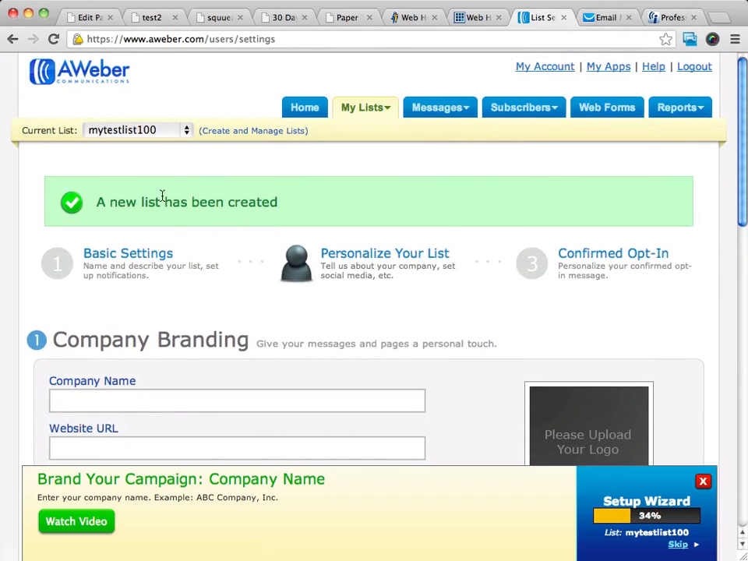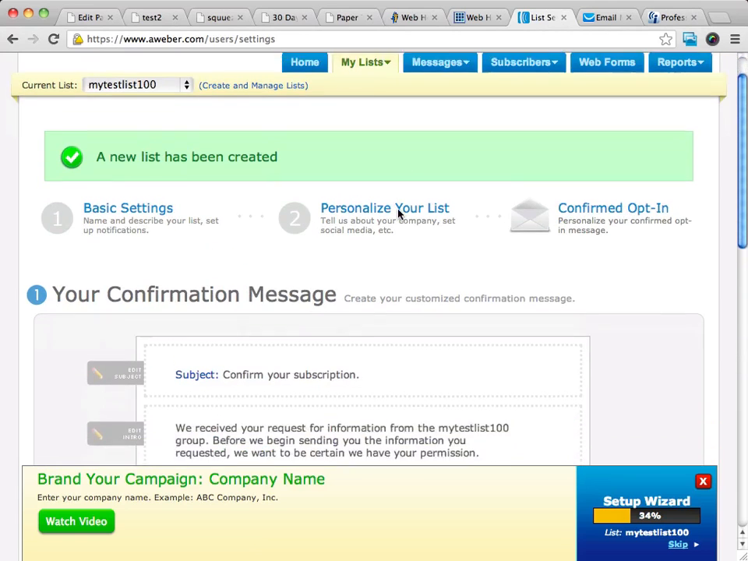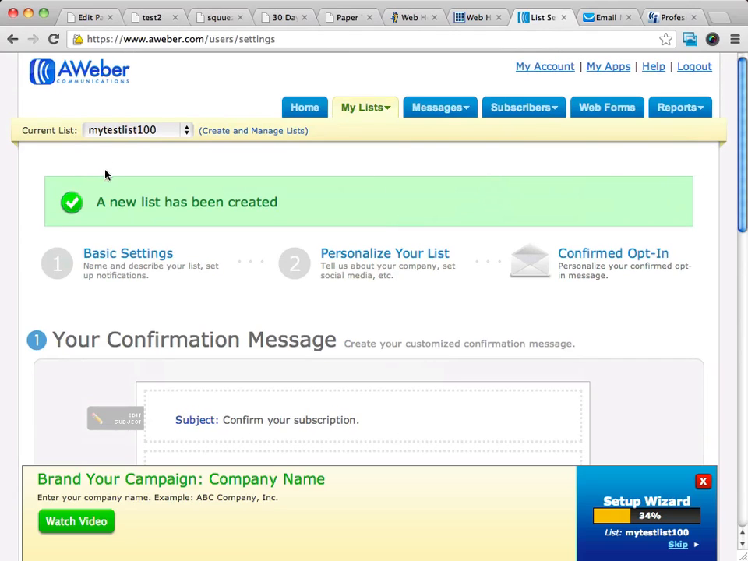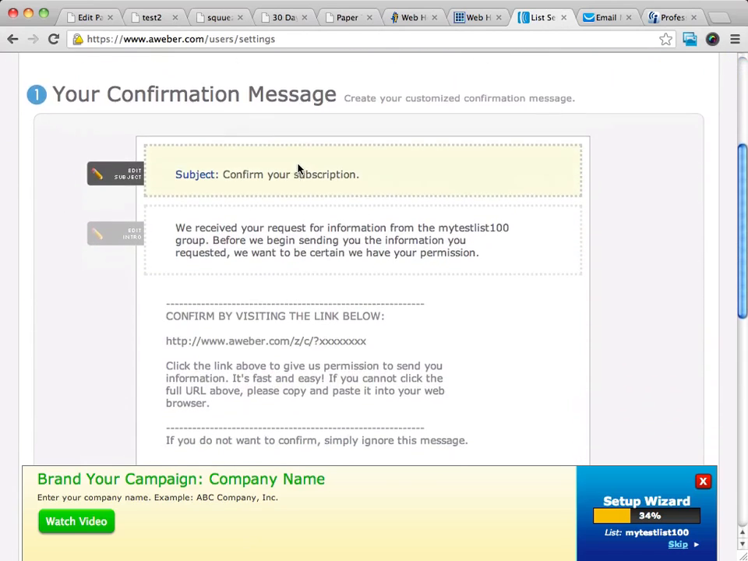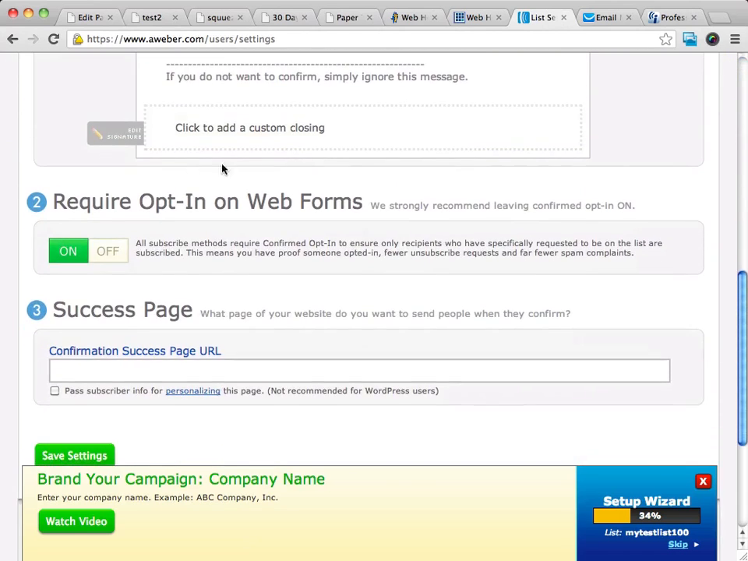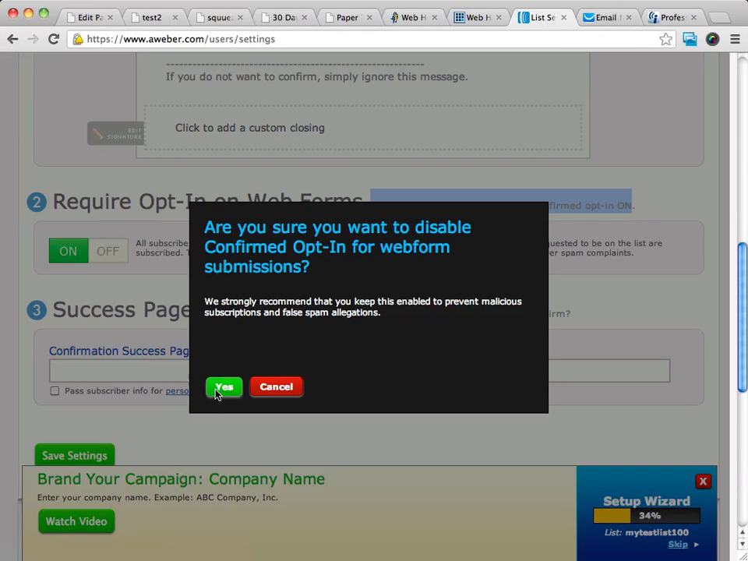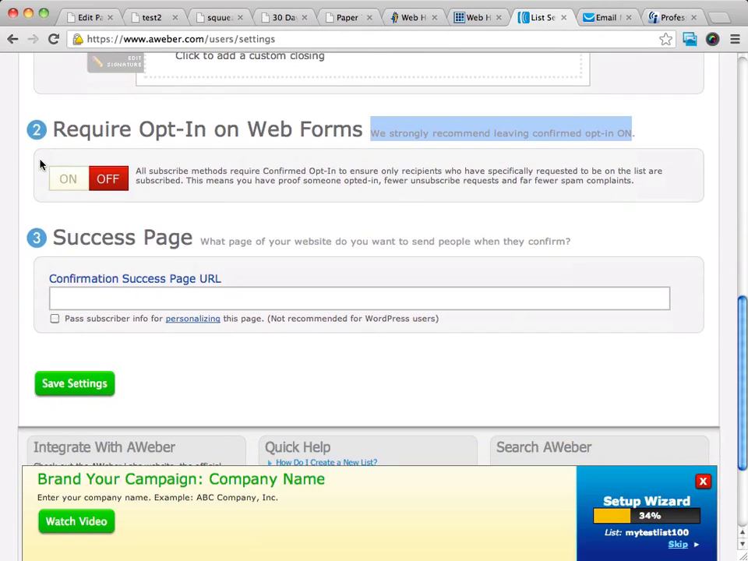What I am going to worry about though is you can see over here where it has confirmed opt-in. A lot of people think that you have to go confirmed opt-in. What that means is when someone enters your email list, they have to confirm their subscription before they'll get emails from you. And I recommend you turn it off. They strongly suggest you leave it on. I suggest you click on the off button and tell them, yes, I do want it off, because you're going to get more signups. You're going to get more people on your list that way.